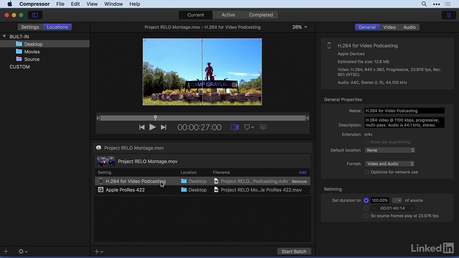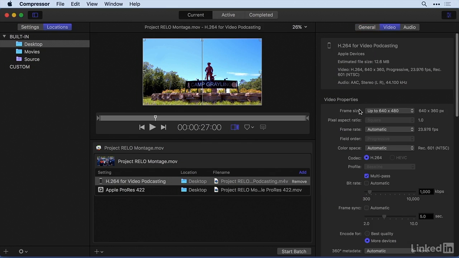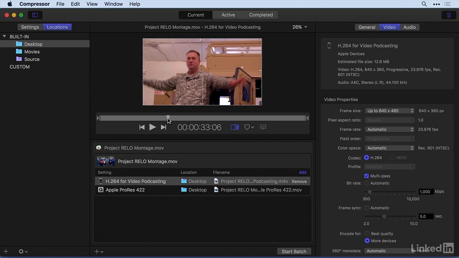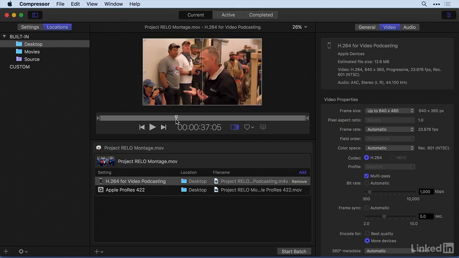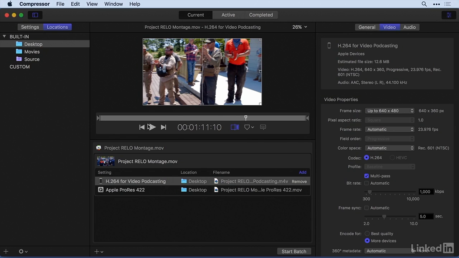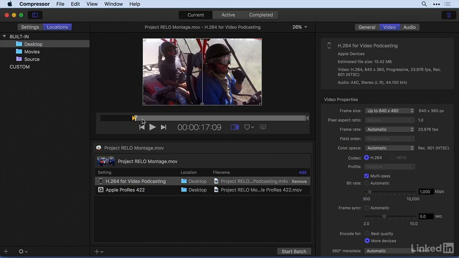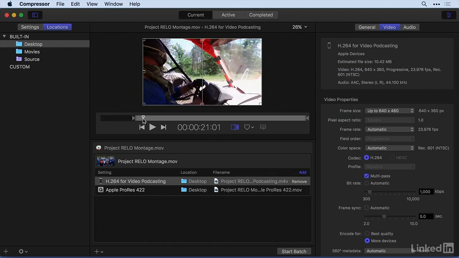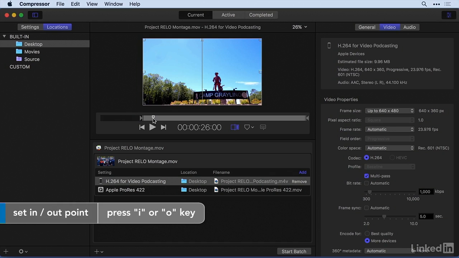If I select this, you can see that my video tab shows me that this is only going to be 640 by 480 pixels. Okay, so we should see some difference in the quality between the original file and the compressed file. So you can see that it is visually softer. Now, I also have some other navigation controls, which we'll look at in a little bit. And then you can also set in and out points here as well. So you can either drag your triangles like so, or you can do the same thing in Final Cut. You can just set an in by pressing I and an out by pressing O.